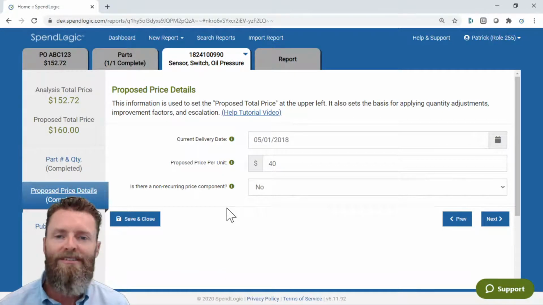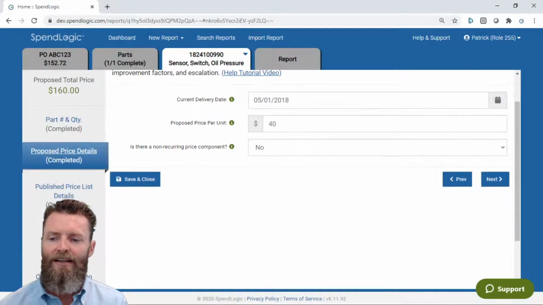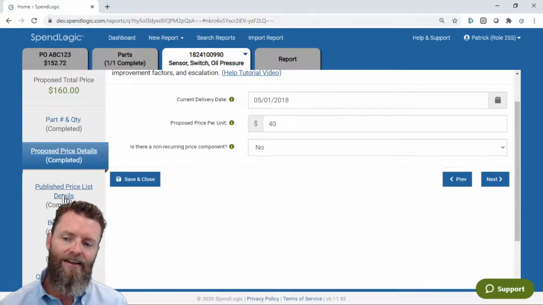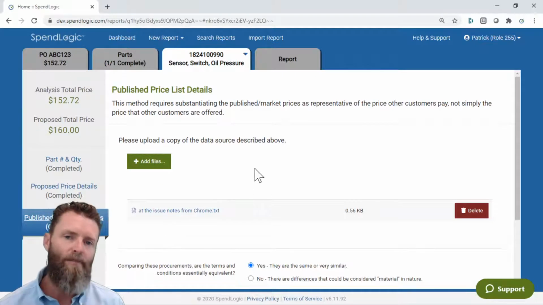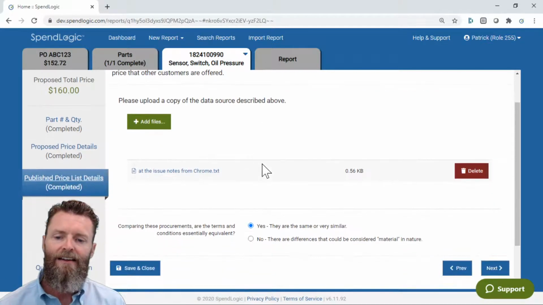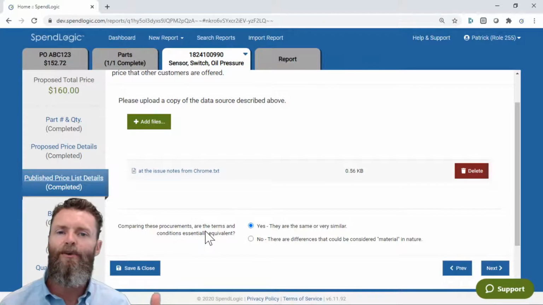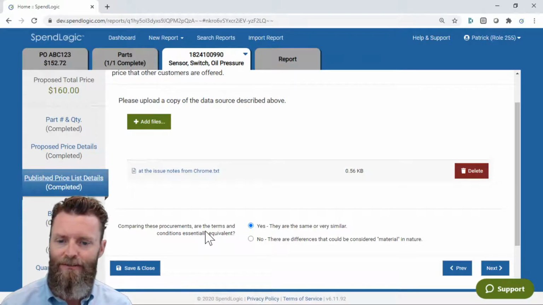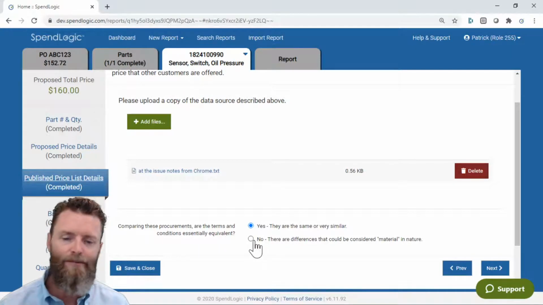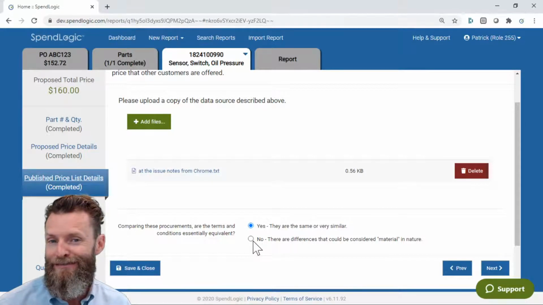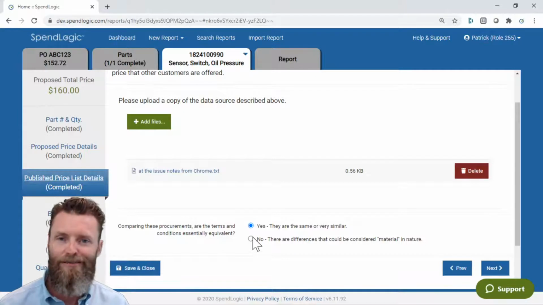How many units have I been quoted? And then as I move down my left-hand side, I'm going to get into the details of that published price list, okay? Notice that one of the first things it talks about is terms and conditions. The DCMA is going to want to know that you're buying these under similar terms and conditions. So yes, they're the same or similar, or they're not. If you say that they're not, then it's going to ping you and say, hey, you've got to tell me some more information so that you can actually make this comparison.